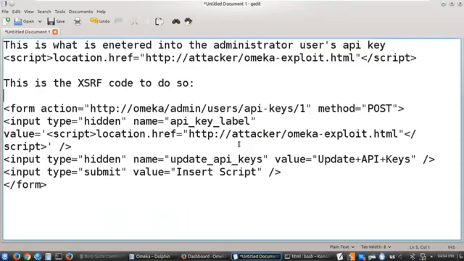So now you should be seeing my VM screen. This is just an example in the API keys. What you do is go into your own API keys and put in a script, location.href, the location of the HTML form that submits itself in the script, and then as well, you can add cross-site forgery code to add your attacker script to the administrator's API keys. So if they ever go into their own API keys, the attack runs, which is, you know, ironic and funny.